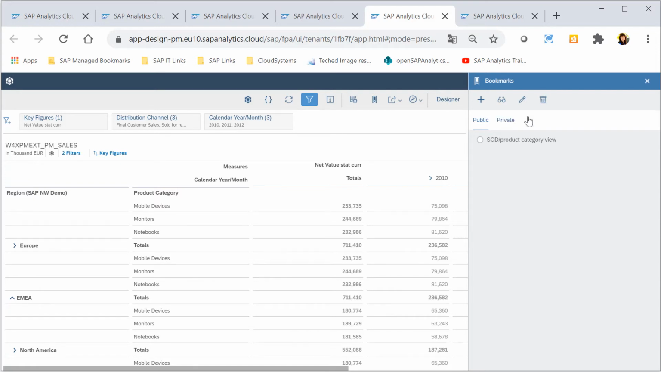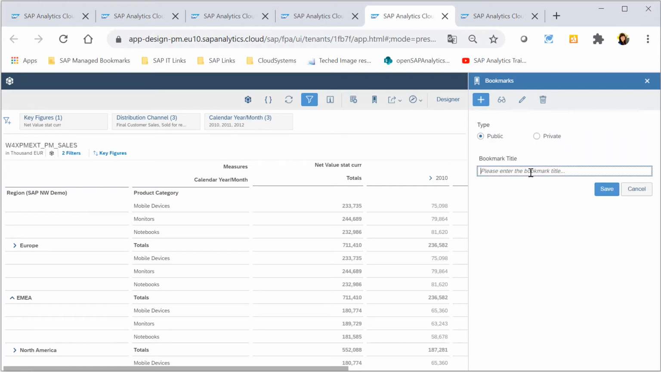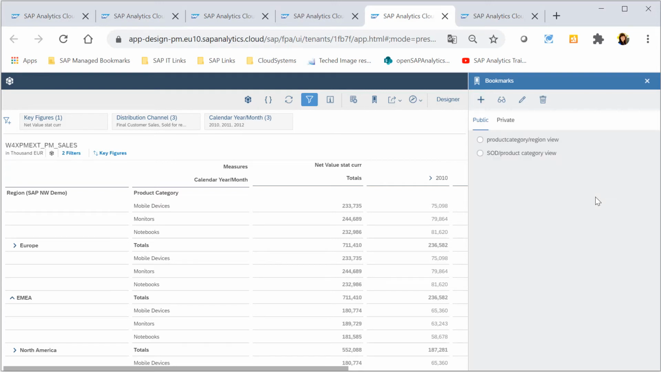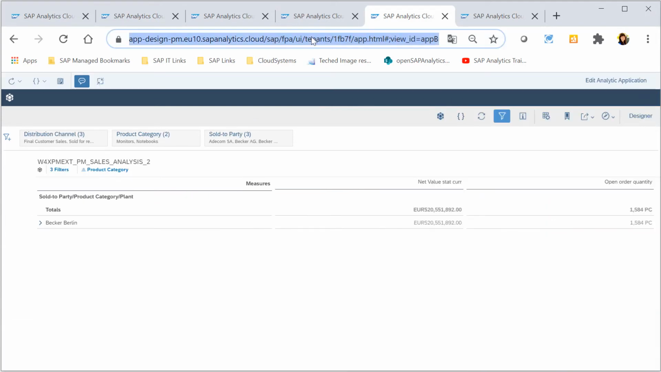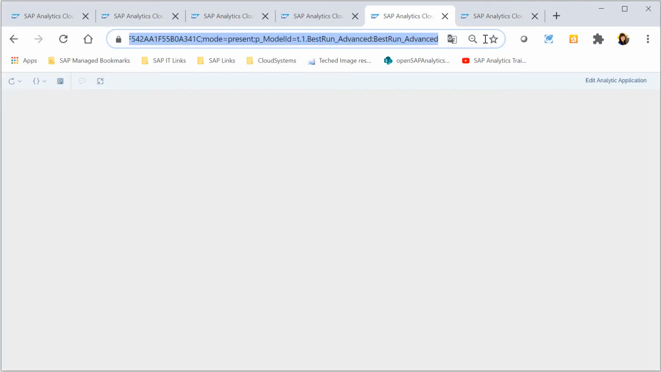After that, you can do the bookmark part, and you can save the current view as a public or private bookmark, depending on how you would like to let others see this bookmark. Here I'm saving a public bookmark, which means the persons who have authorization to this bookmark will be able to see it, and that's the bookmark part. And you see all these different functionalities are done by the scripting capability.